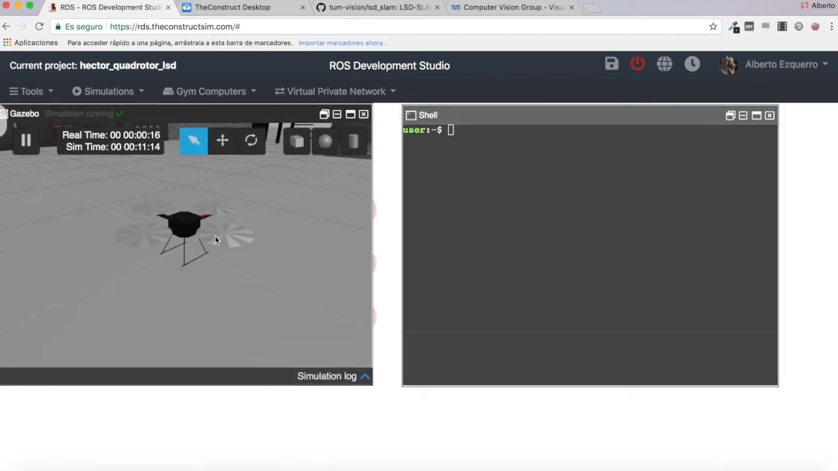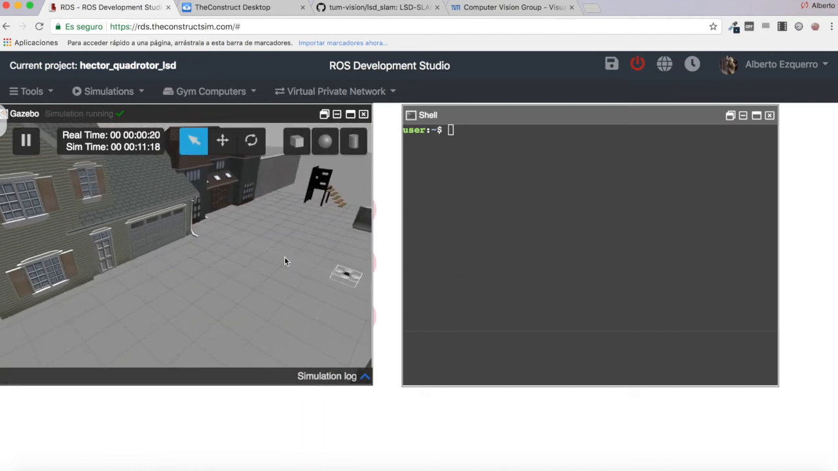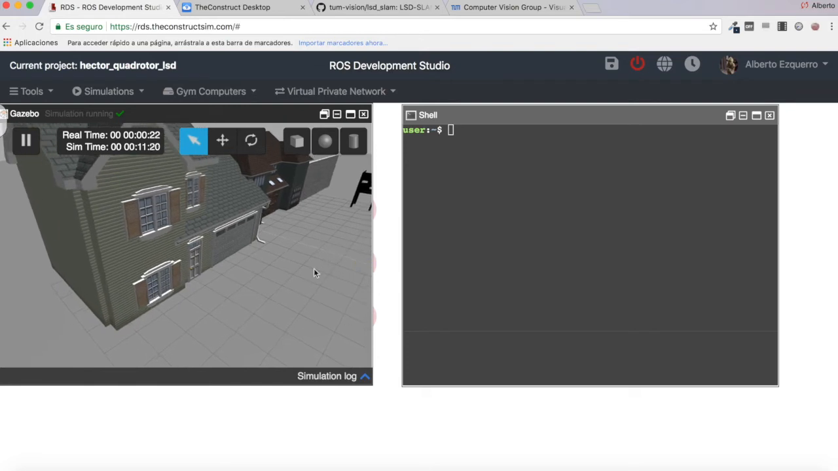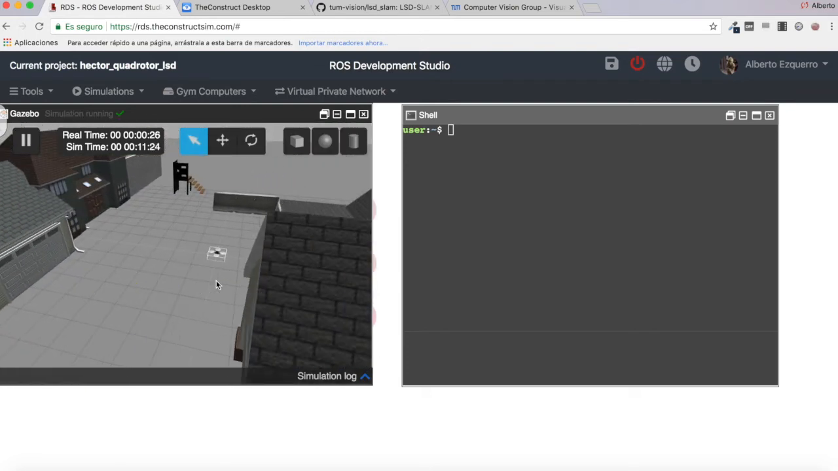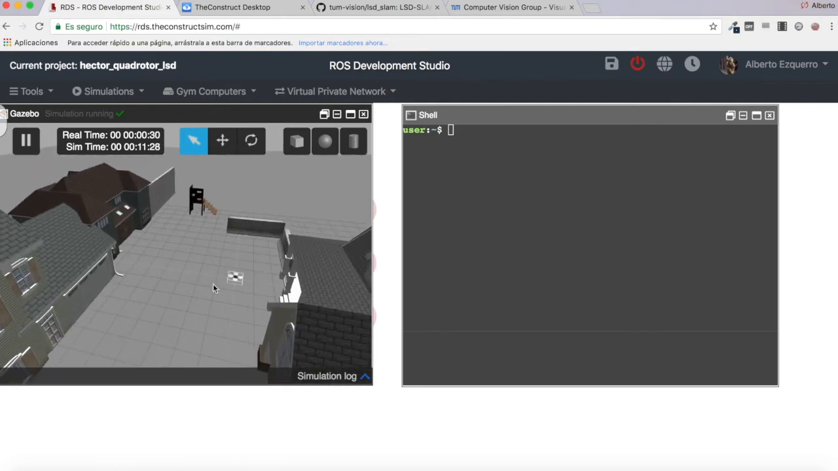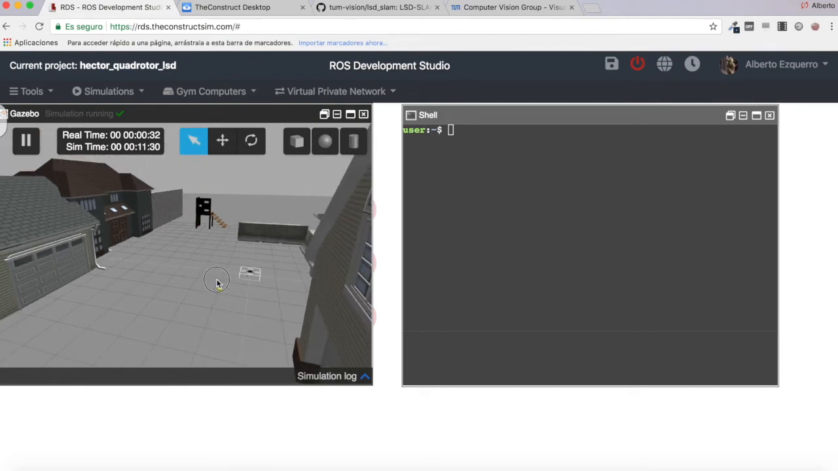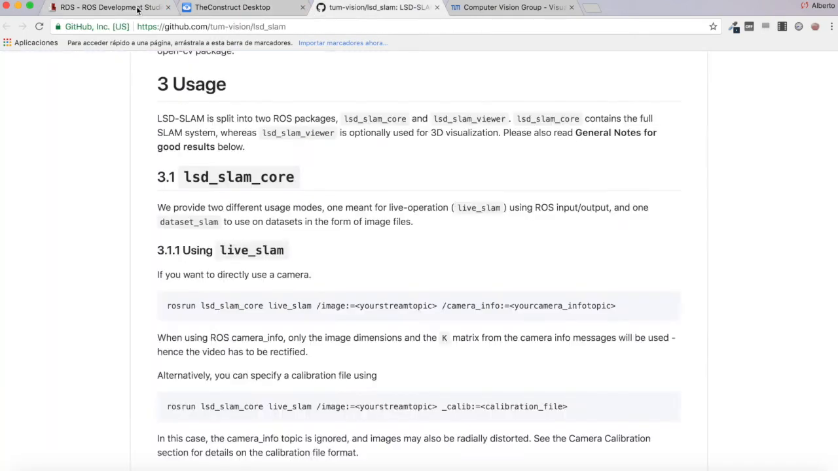Yeah, excellent. So as you can see now, I have changed my environment. I am loading this small village. Here we have it with a couple of houses, and there it is, our Hector Quadrotor drone. Great, so let's now launch again our LSD-SLAM node.